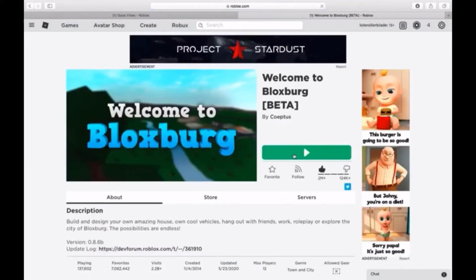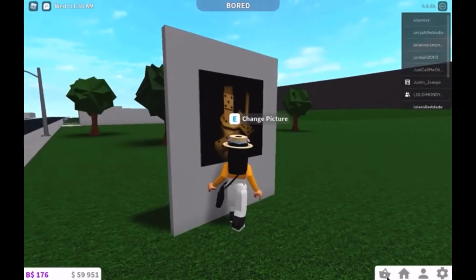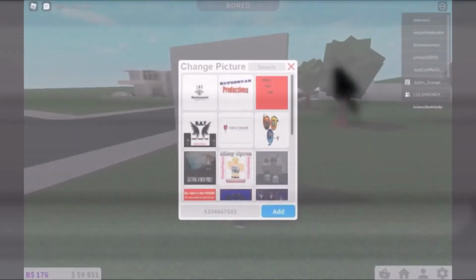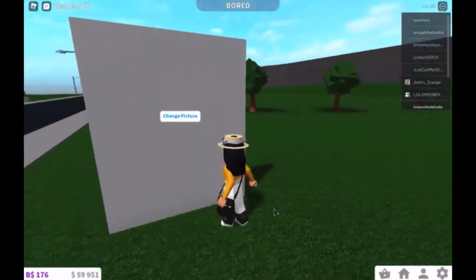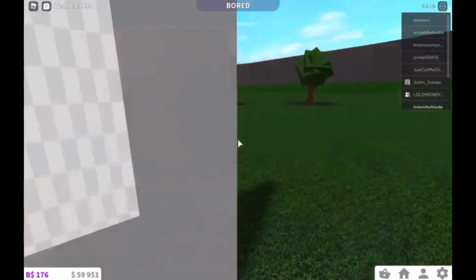Now I'm going to show you how to enter the decal on Bloxburg. Then you're going to want to press this on the Roblox page. Then you're going to only copy the numbers that you see. Here's how mine look, and I'm going to show you how to take a screenshot and make it a decal.